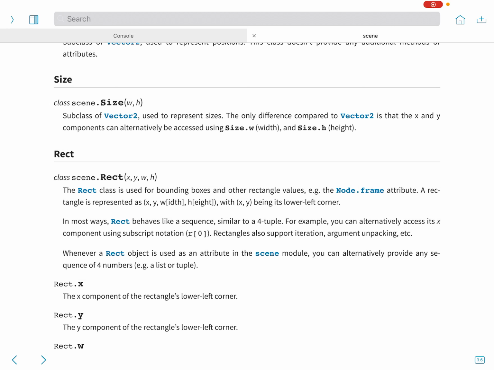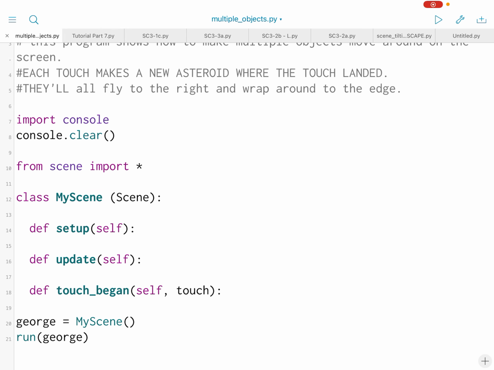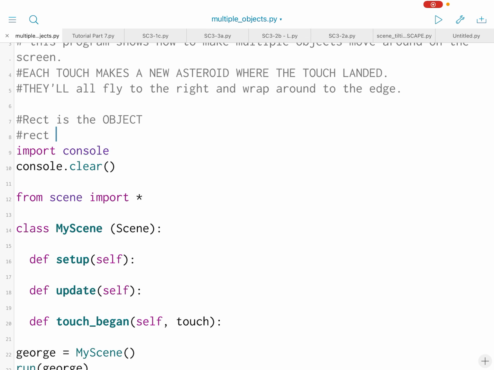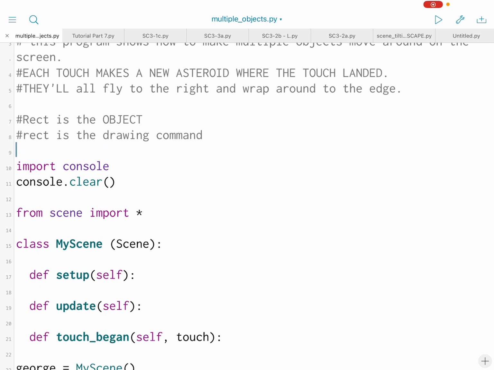All right, y'all, so what I want to do with this video is show you why these capital R Rect objects are so important. And you're going to notice that I'm going to keep calling them capital R Rect objects. The reason that I want to do this is capital R Rect is the object itself, and lowercase rect is the drawing command. Right? That's how you actually draw a rectangle.